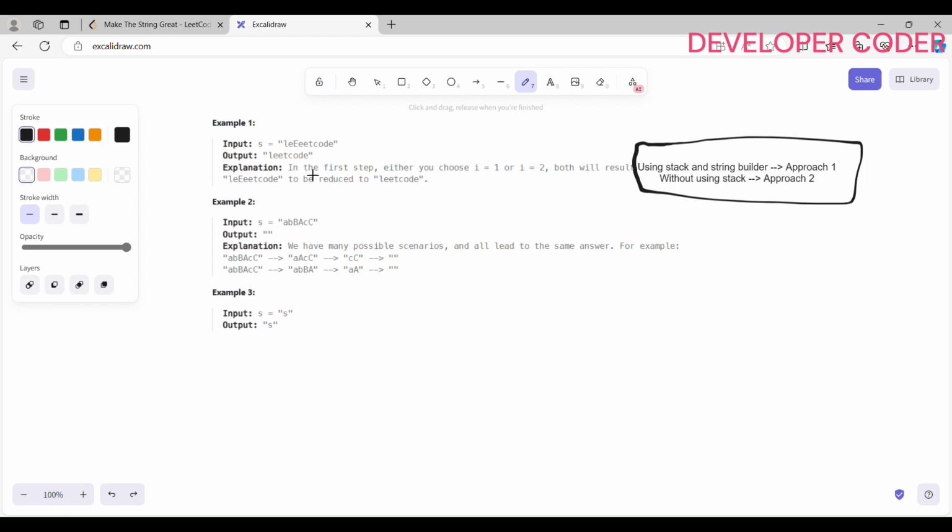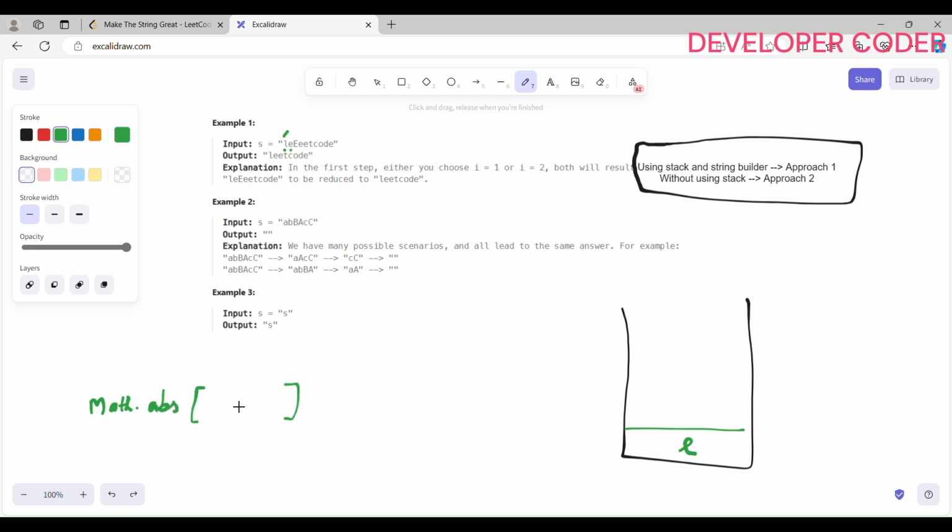So this is my string, LeetCode. Initially this is my stack. My first character is L, and the stack is empty, so I am just going to add this L. After that I am going to check the absolute difference between this small e and this L. I use the absolute method, because even if there is a negative value the difference is still 32. I use the absolute function to check the difference of the first minus second character, whatever I encounter.